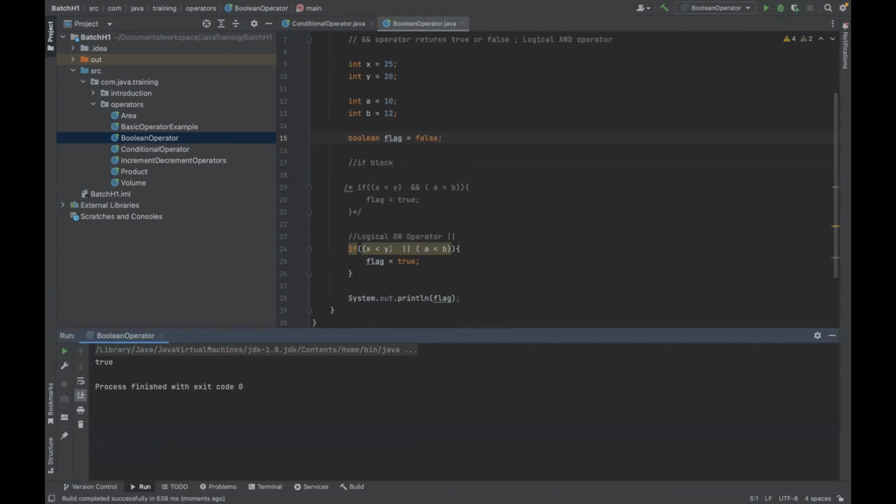Does anyone have any doubts about the logical AND and logical OR operators? Yes, I have a question. I understood the operators, but you started with Boolean flag equal to false. Why did you start with it being false? If you make it true, will the equation change? No. See, even if I don't set this Boolean flag equal to false, every data type has some default value. Boolean's default value will always be false.